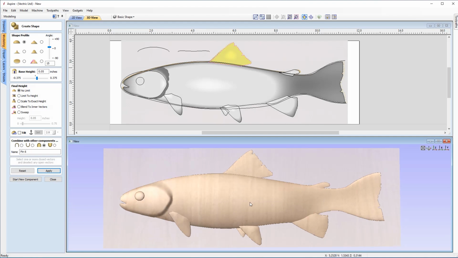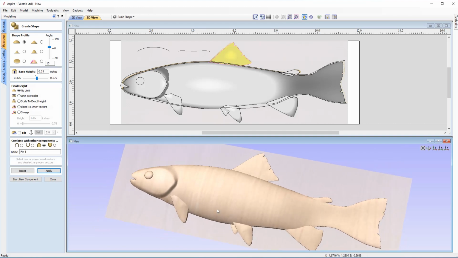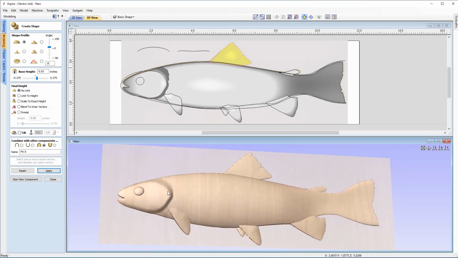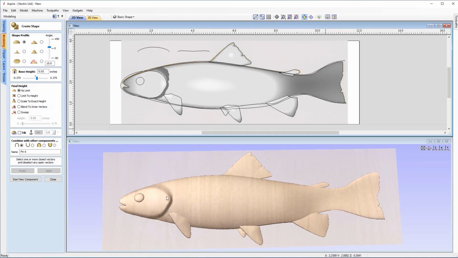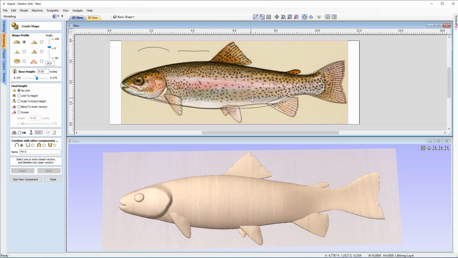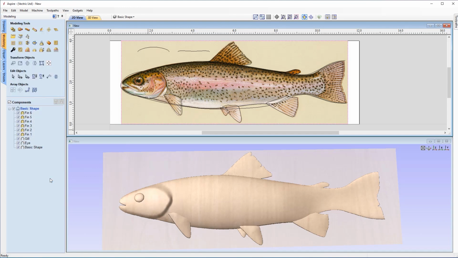And it's really starting to take shape now, but we're just lacking a bit of detail, so it's not looking very realistic at the moment. So the next part of this will be looking to add in some of the detail that we see in our bitmap image here, which should give us a really realistic trout model. But first, we're done with the create shape form, so we can close out of that. And we can see in our component tree here all of the components that we've created. So we've got fin 1 through to 6. We've got the gill, the eye, and the basic shape.